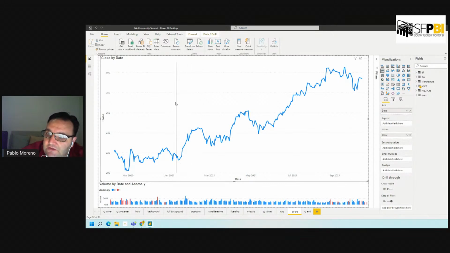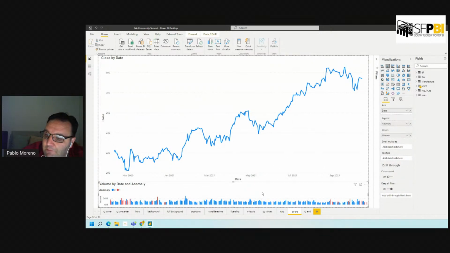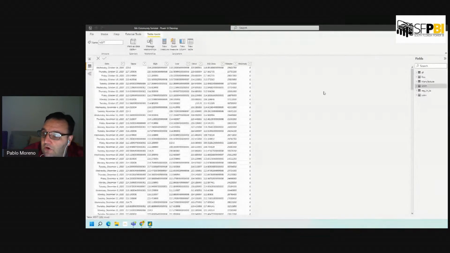Again, as you can see, this is all native visuals. This is a line chart here. This is a bar chart here in Power BI. Native, nothing fancy. No crazy visualization in Python or R. This is all done in Power Query. I'm flagging in Power Query whether what happened in one day was an anomaly or not. Okay, and let me show you here how it looks.